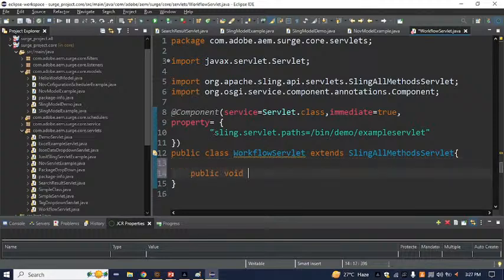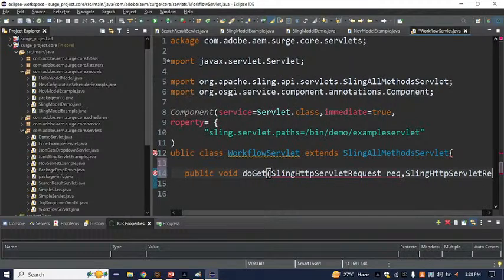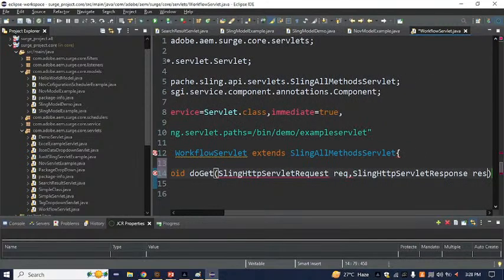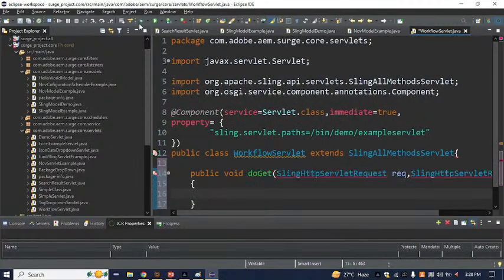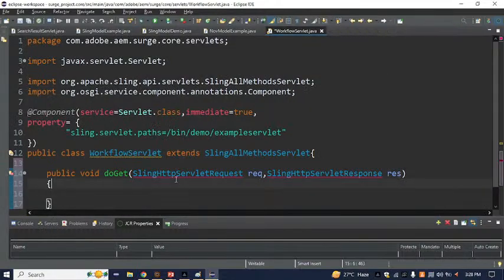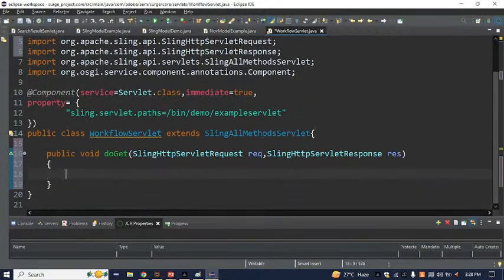Now here you can define public void doGet. So we need a method for handling the request, for taking a request and generating a response. Here it has two parameters, SlingHttpServletRequest, here we have a request, and SlingHttpServletResponse, here we have a response. That's it. Now it's time to import this. Okay, we have imported.